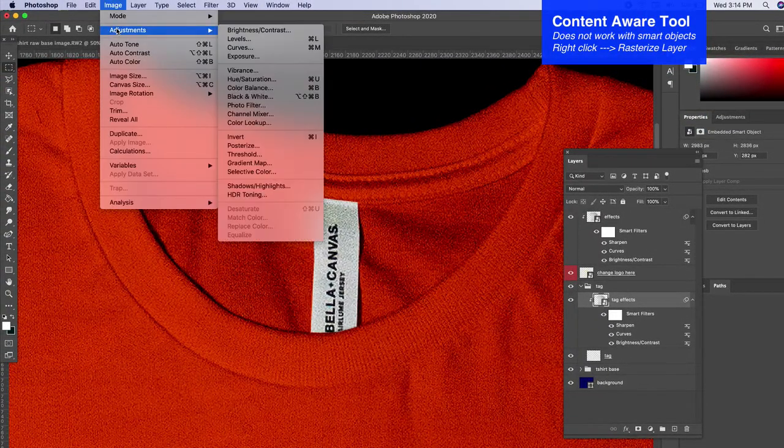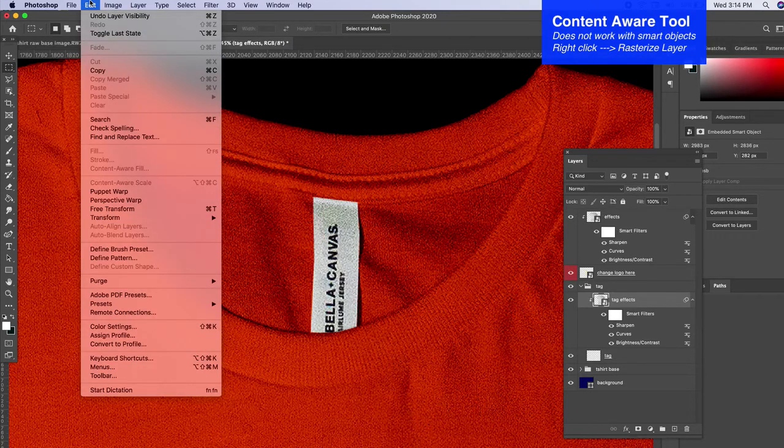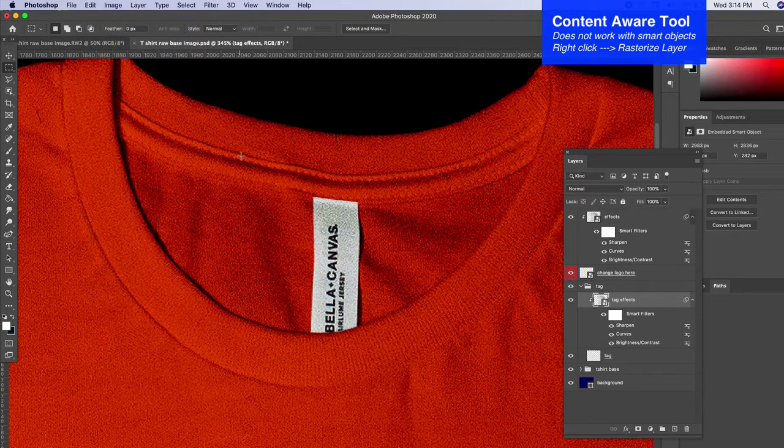So let's go up to adjustments. You'll notice a few things are unavailable if I have smart objects on, and we really want to do the content aware fill. So we're going to go up to Edit, and you'll notice that the Fill and Content Aware Fill options are grayed out. You cannot do any content aware options on those.